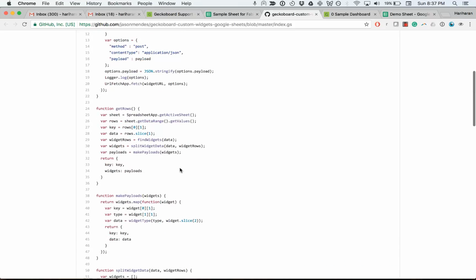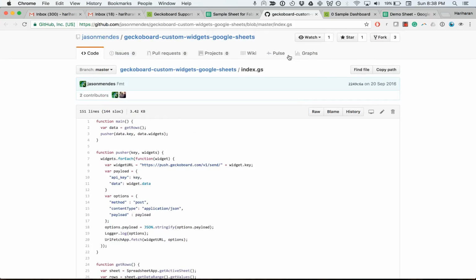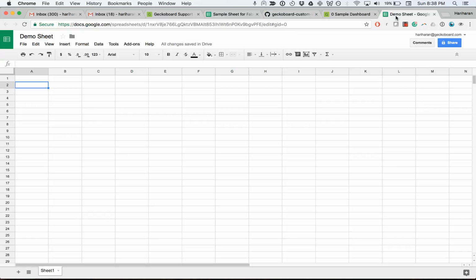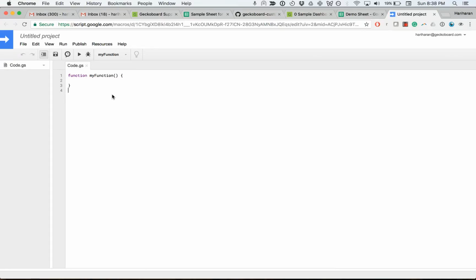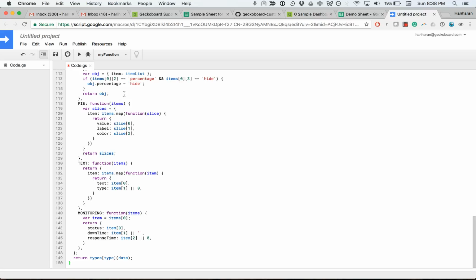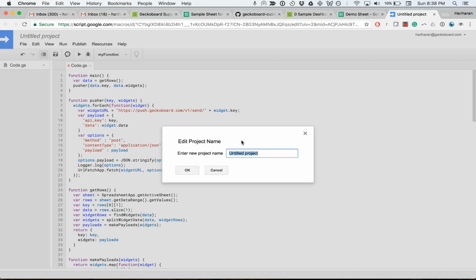So there are two scripts, one for the map widget and one for the remaining widgets. I'm just going to demo using the one for the remaining widgets. The first thing that we'll do is go to Tools, Script Editor. Right, let's remove what's written here and paste that script as is. Let's call this push widgets to gecko.